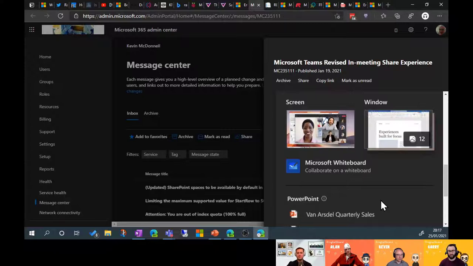I think lots of people have issues sometimes when it comes to sharing. It should be really easy. But sometimes the UIs just get in the way, right? They look kind of nice, but sometimes cause more problems.